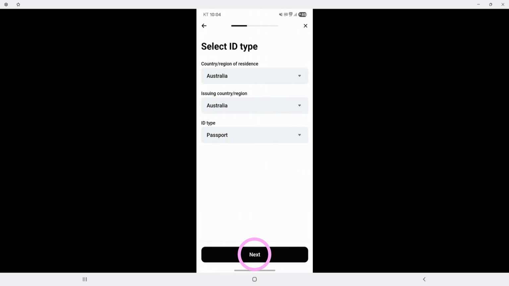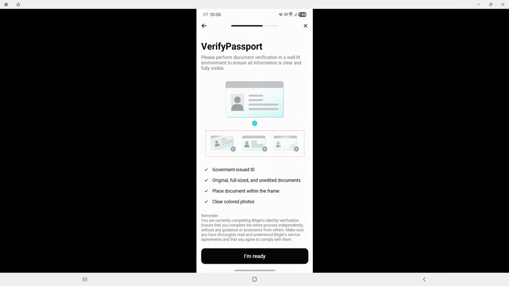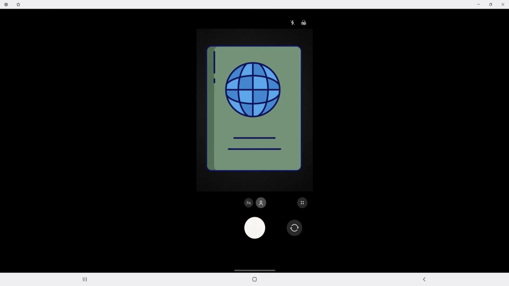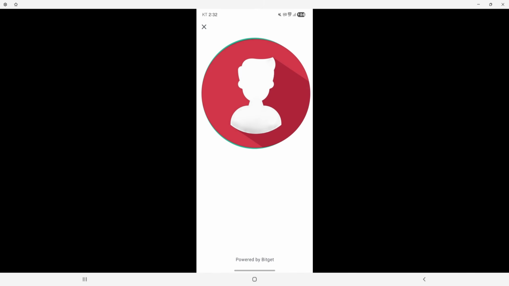Tap Next. Prepare the selected identification document. Then tap I'm ready. For document capture, select Take a picture. If using a passport, align it within the camera frame and photograph the information page. Next, proceed to facial verification to confirm your identity.